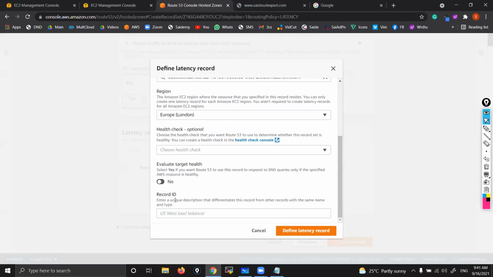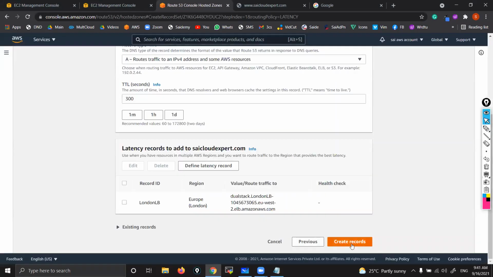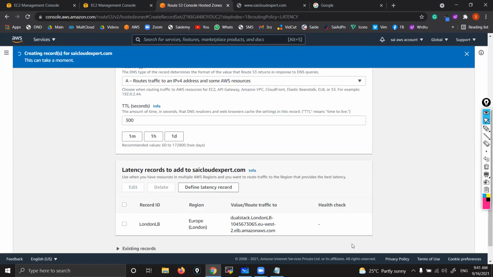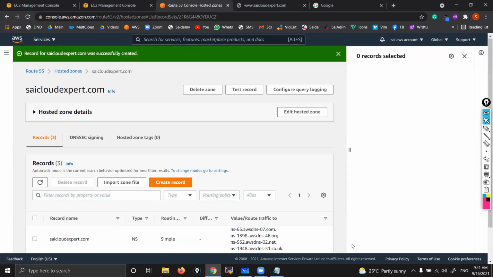No need for health checks. You give any description, London load balancer. Define latency and create. Done? Yeah, one more. Create record set.